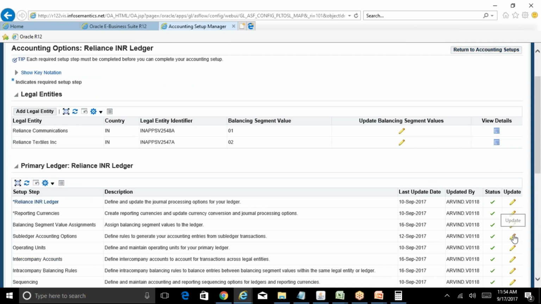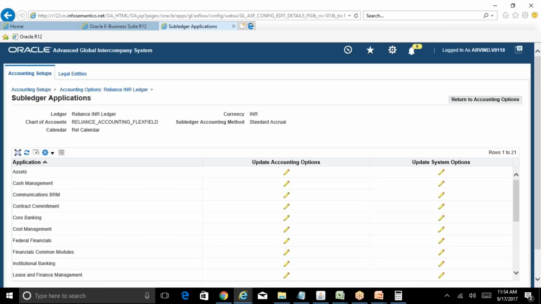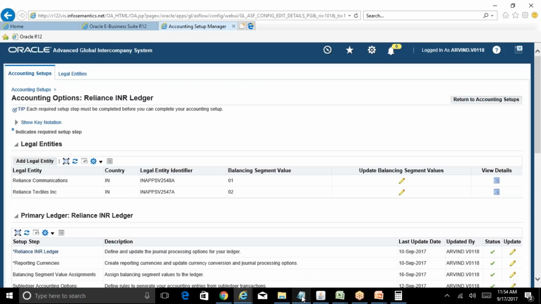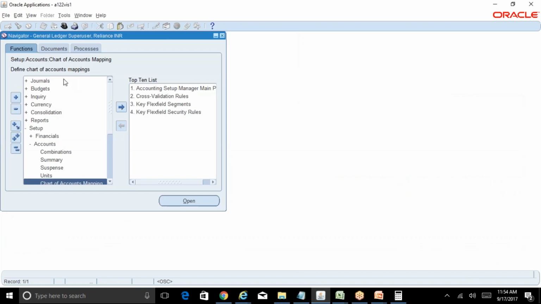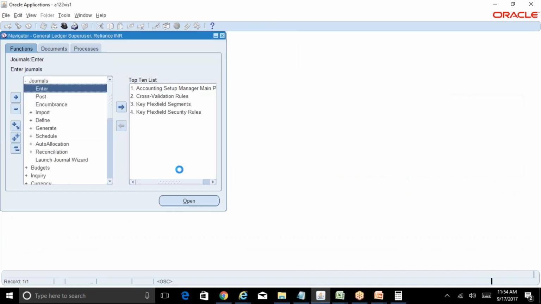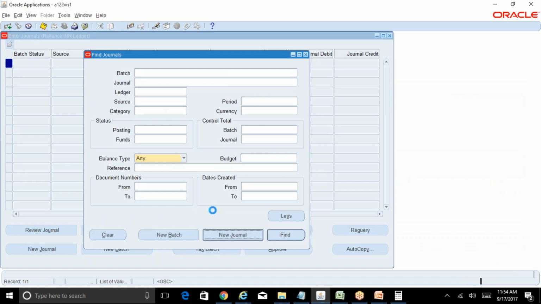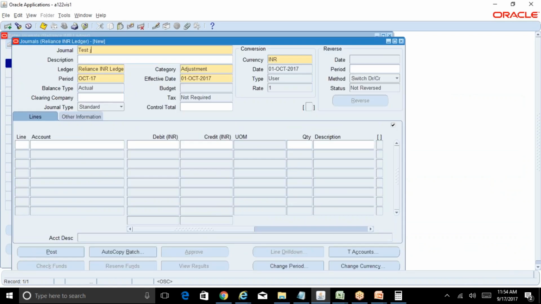Ledger accounting options. Okay, anyways, let's see. Now, try to do a data entry in the primary ledger. Test journal 1 with department 000. Okay.